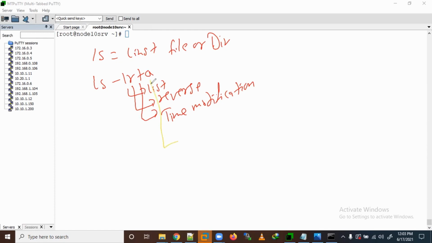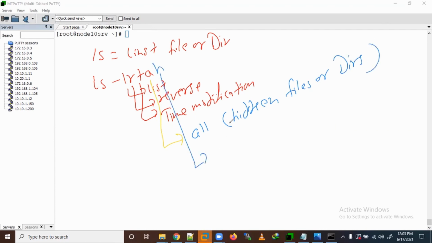And A means all, so it will show hidden files or directories. And H, we have learned, is human readable, so it will show us human readable output. So we learned about the ls command.